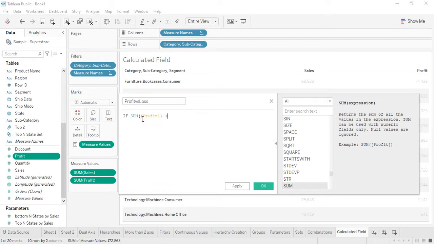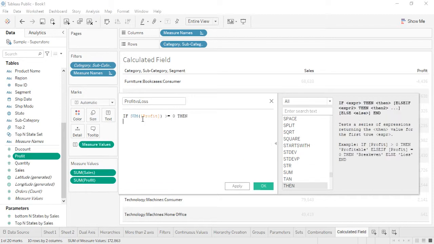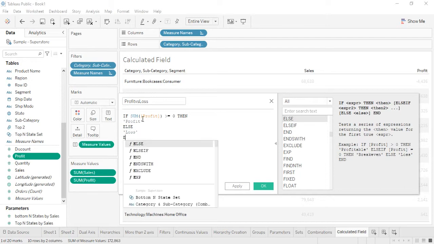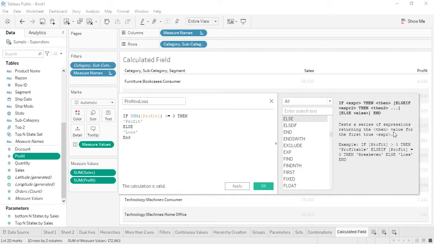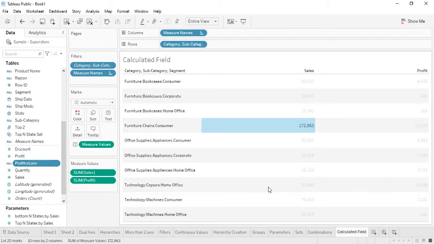If the sum of profit is greater than or equal to 0, then I want it to show profit, and that's a string value. So let me just put it into a string like this. Else I want it to show a loss, in a string again, and then finally end like this. In case you are not sure how it works, you can just read this and it would start to make sense. Now you can see the calculation is valid. That is a really important message, because if there is any error in your calculation, here is where it would be shown. Click on OK.